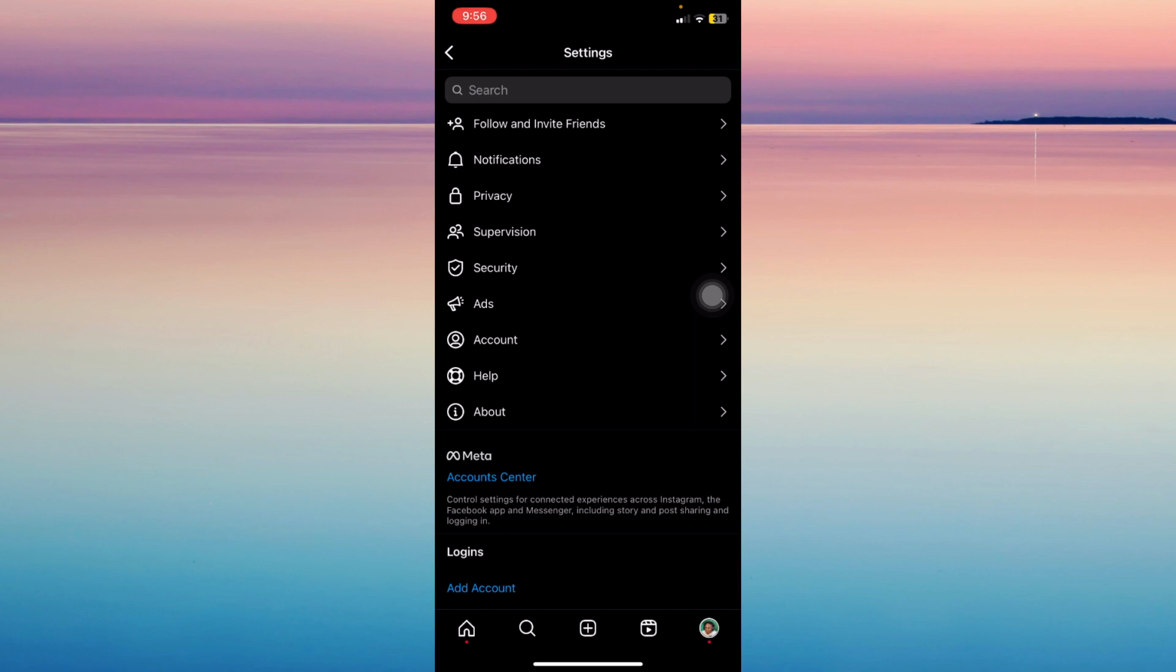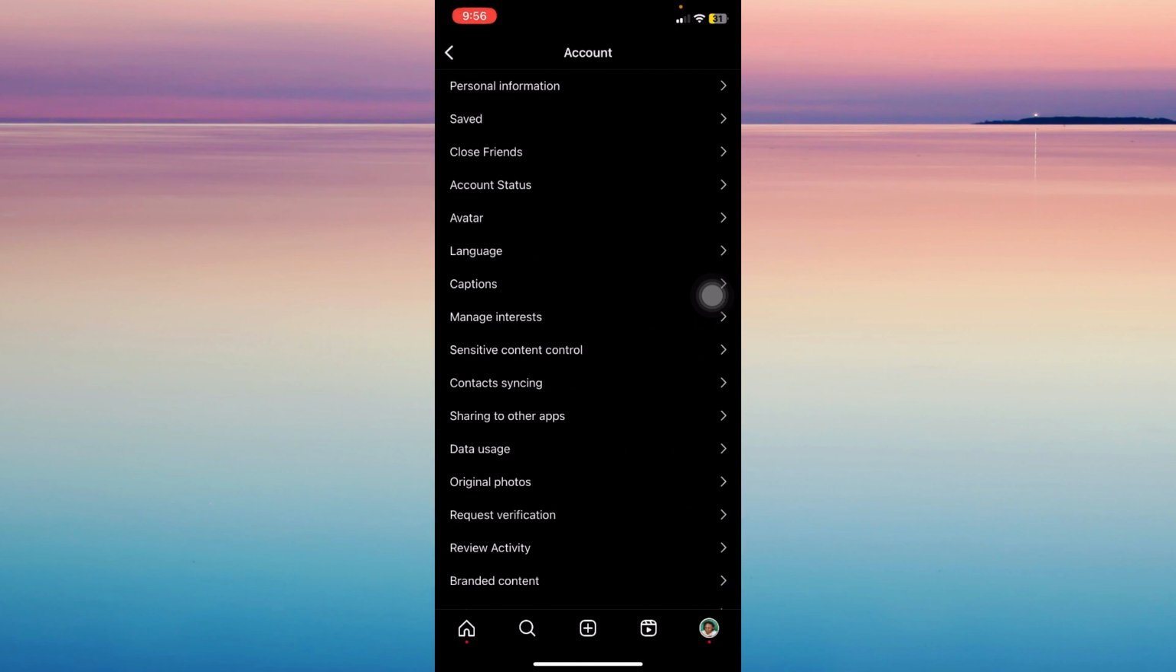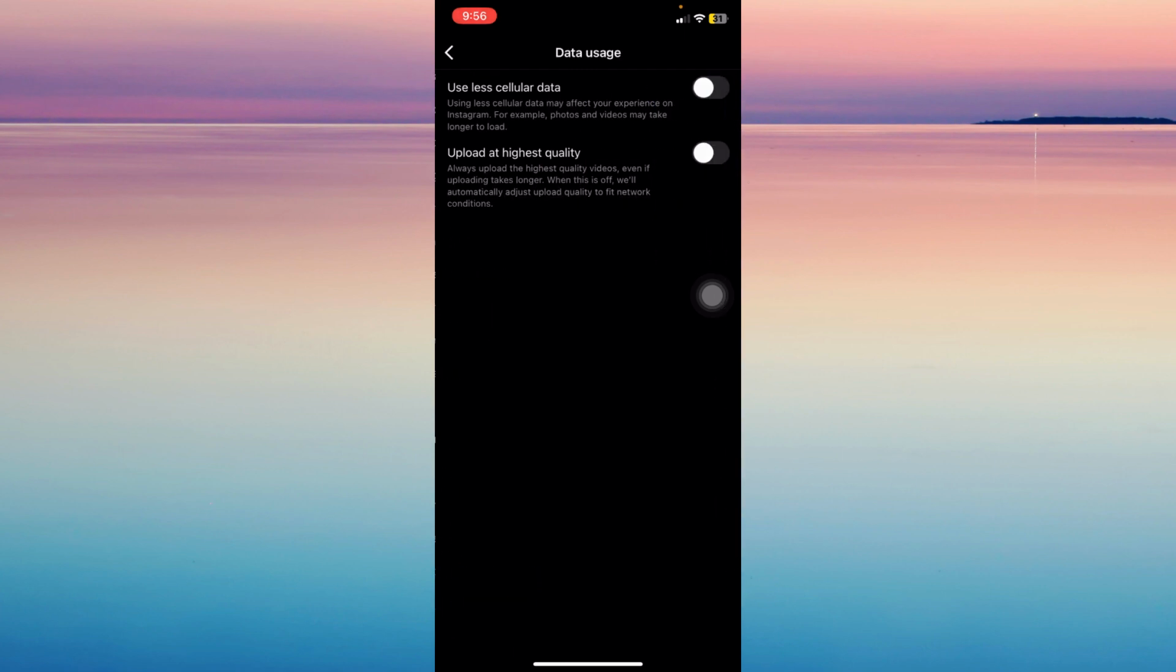Now, find Account. Open it and then tap on Data Usage. Make sure cellular data is off and upload at highest quality is on. This helps because the more data you use, the more quality it has. And upload at highest quality just basically helps your video or photo have higher quality.